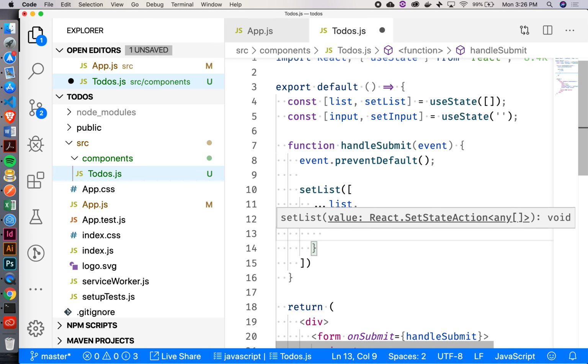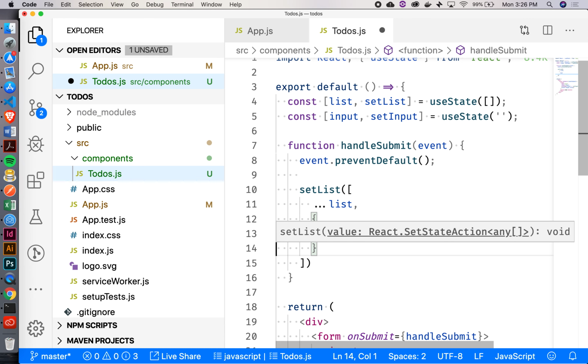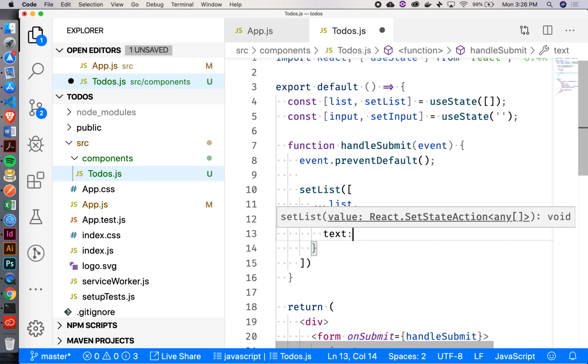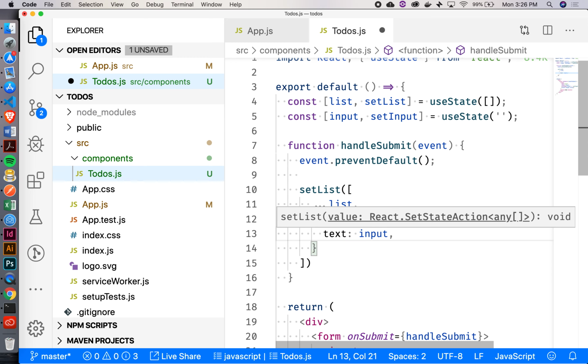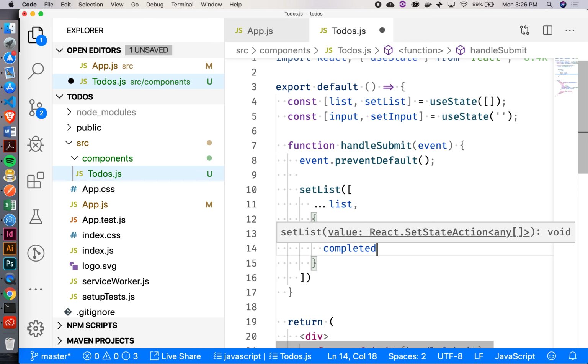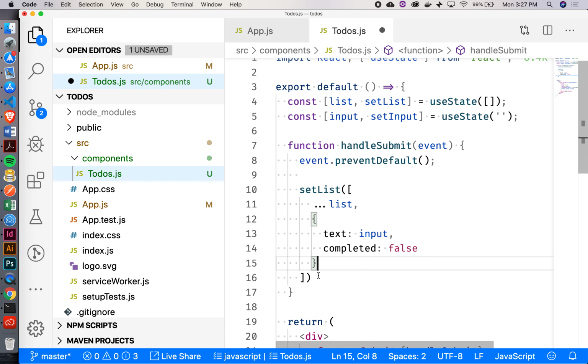Okay? So my new item will have a couple properties. It will have text. So we'll say that's the actual text of the to-do. And where am I going to get that from? Your input, right? And then we'll say completed false. So by default, we're saying this item has not been completed.